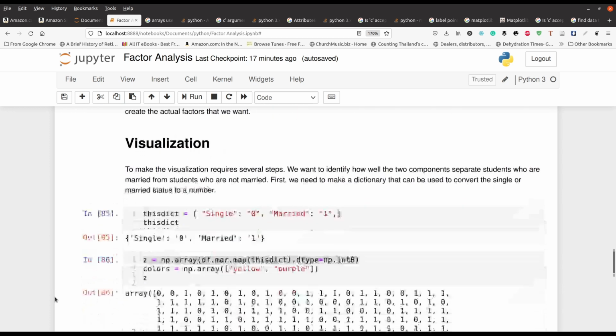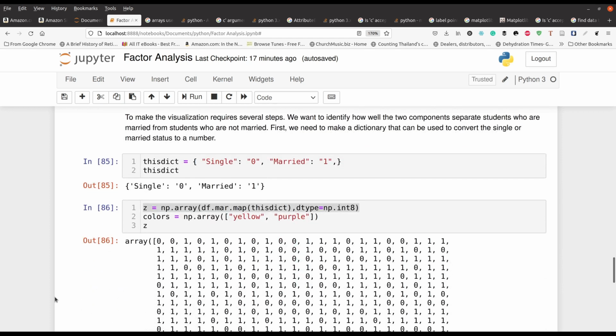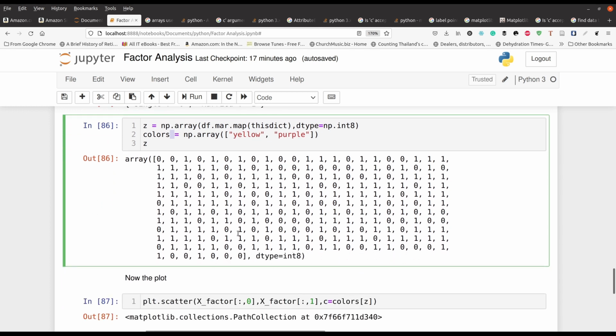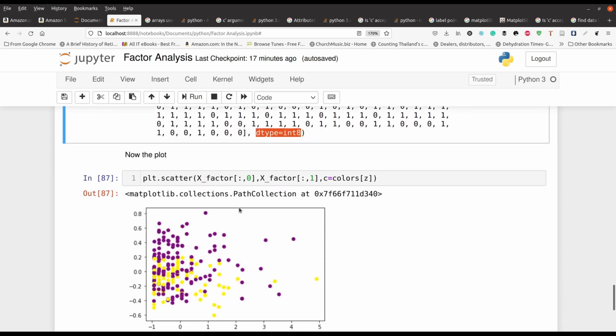And so from there, we made our visualization. This was very complicated. It's kind of outside the scope of the video, but we made our dictionary here. And then we map things to a variable we call Z, and we made another object or variable called colors, where we told it what colors we wanted to use. And then I just printed out Z here to show you what it does. Make sure it's an integer, otherwise you're gonna have a big headache. And after that, we just plotted it, and you can see the results right there.